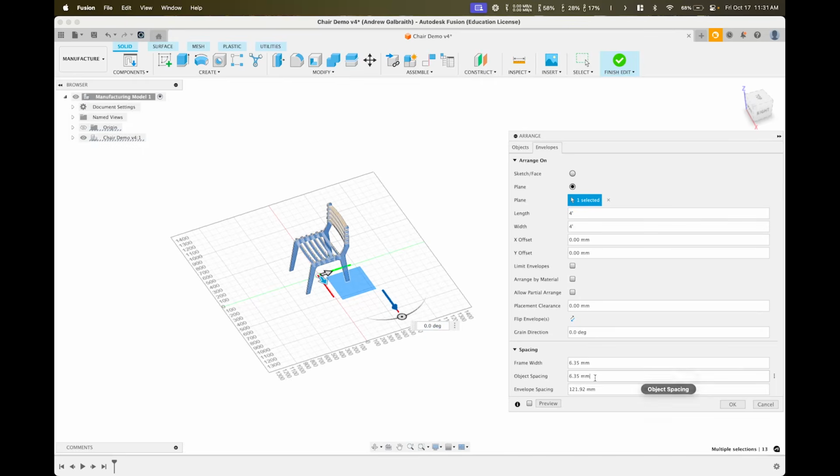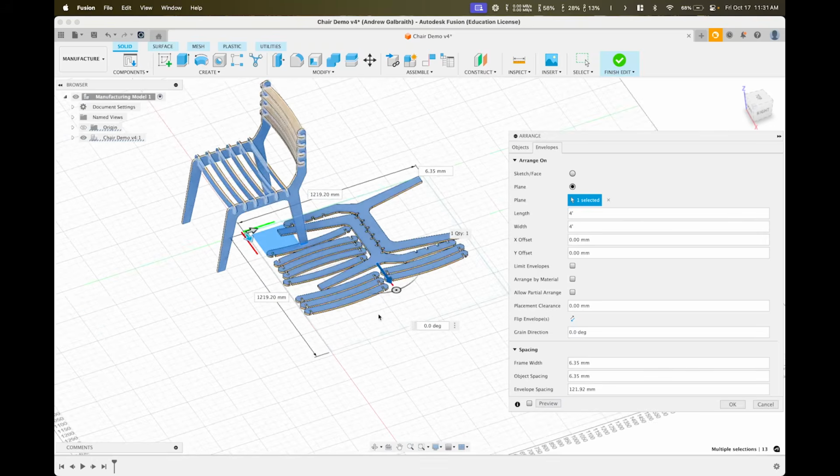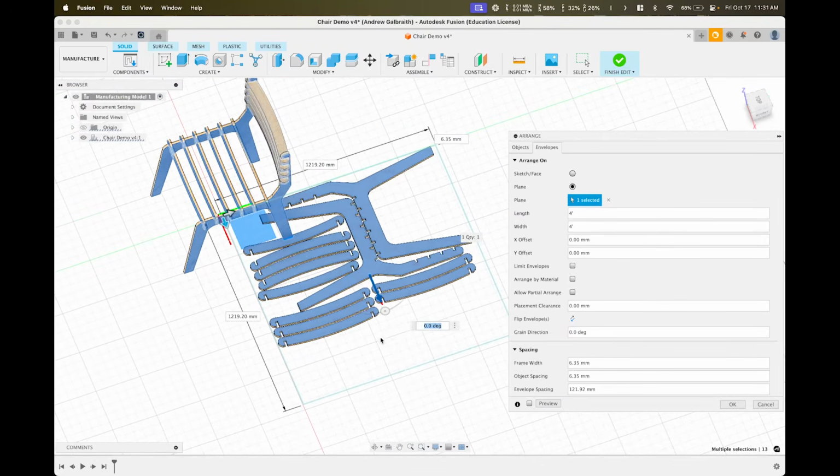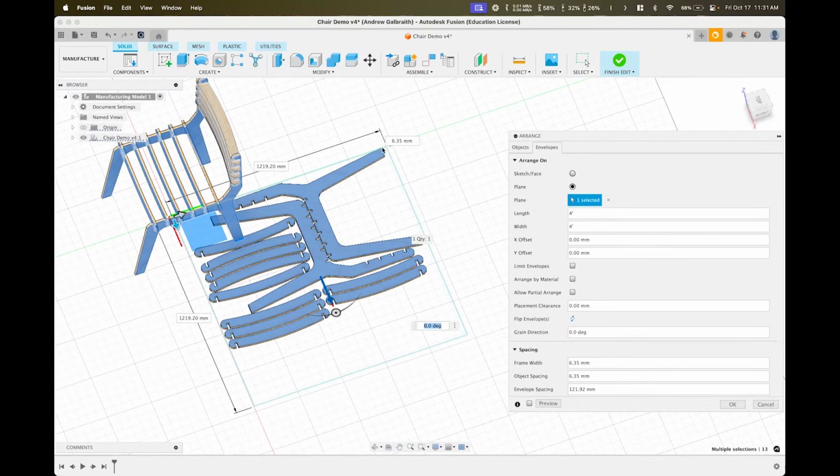And then I have object spacing here. This can change how tightly packed they are. For now, I'm going to leave it at the default and just see what it's going to lay out for me. So I'm clicking preview. And you see this blue square here, this is the size of our panel of wood, and it has had no problems fitting all this on that panel of wood easily.